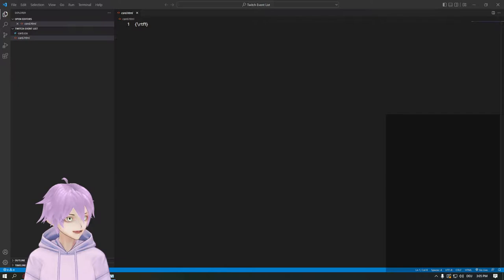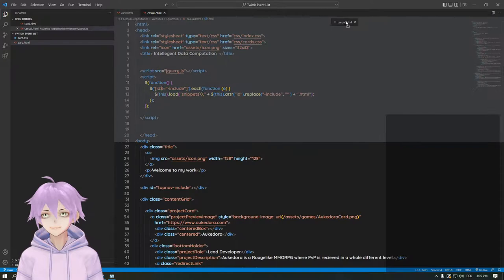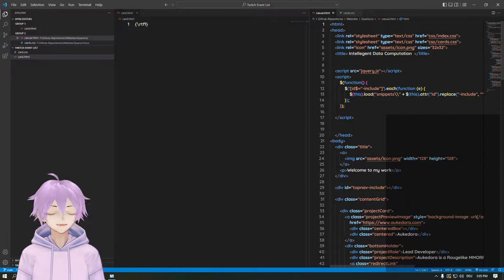So I'm trying to find my website right now. Websites, Quartzi. Let's open up casual.html. And then I can also open card.css and throw that behind there. Coolio. So I can have that open as a little reference on the side.